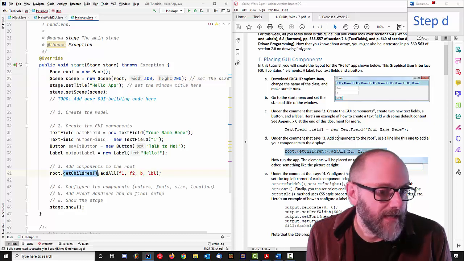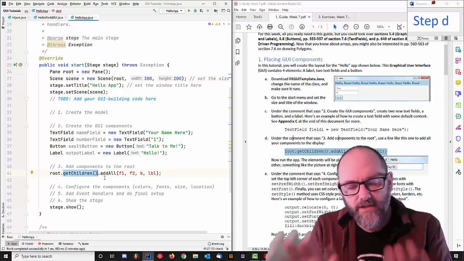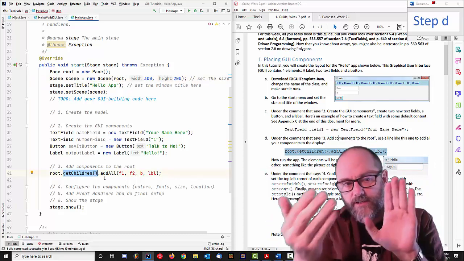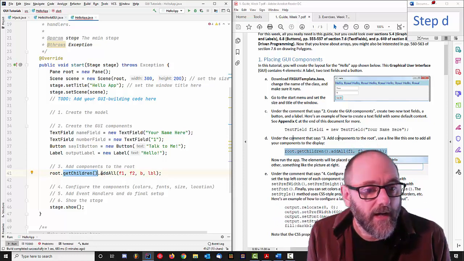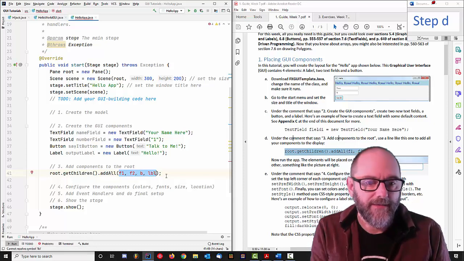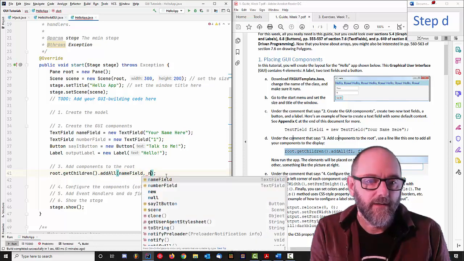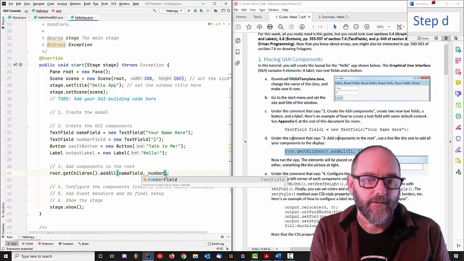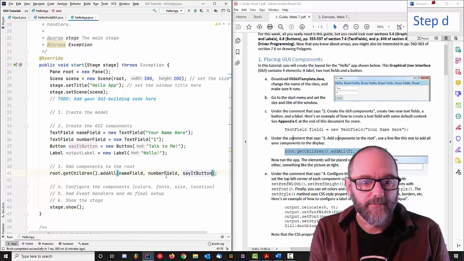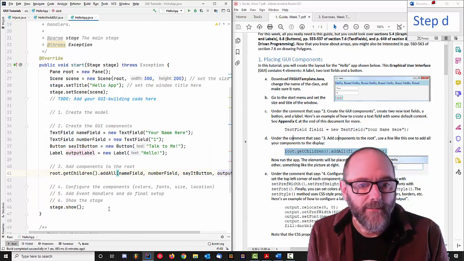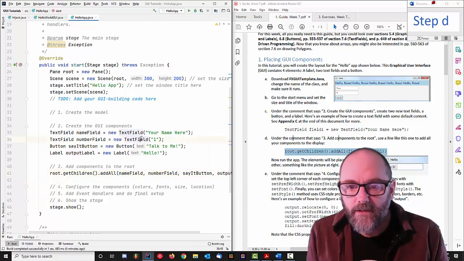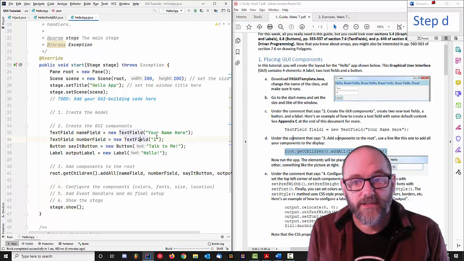It has a method called getChildren. So the objects that are on that panel, so we're going to put two text fields, a button, and a label. Those will be its children. And there's an add-all method that lets us just list as many as we want and add them in. So name field, number field, say it button, and output label, like that. So we're going to add them all to the root. Now when we run it, we're actually going to see them.